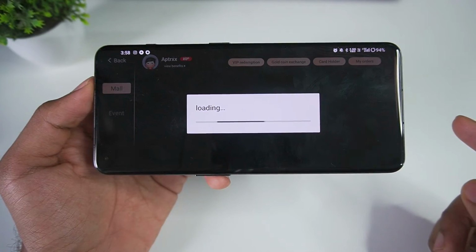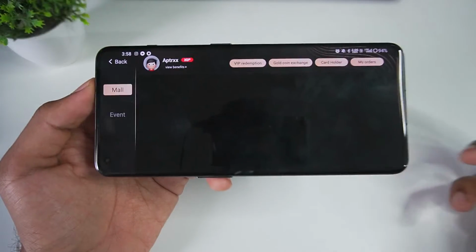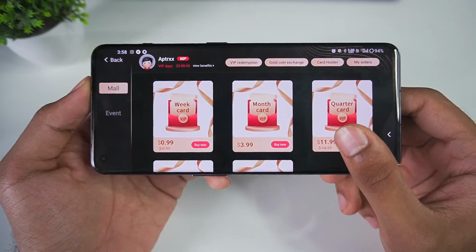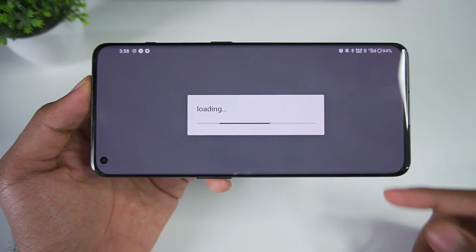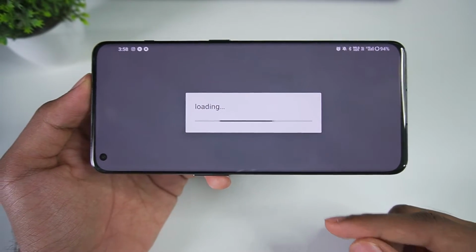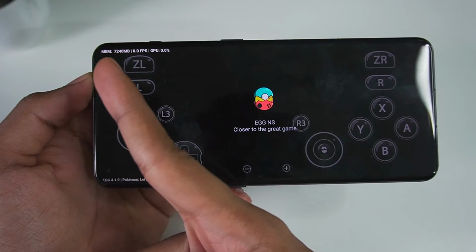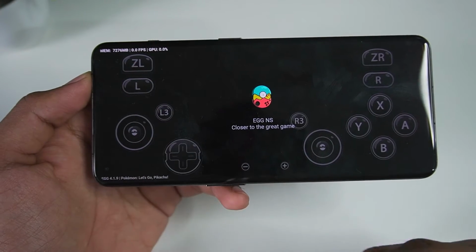Let's tap on touch controls and it will immediately ask me to get the VIP subscription. Anyways, we have gotten a 1-day VIP subscription. Let's go back and start testing Let's Go Pikachu and see how well it actually works. And there we go. At the top left side, you'll see the memory, FPS, and also GPU statistics.